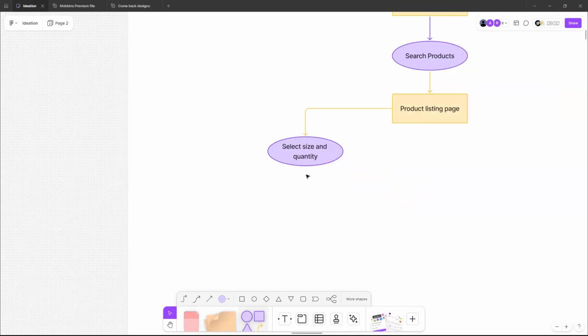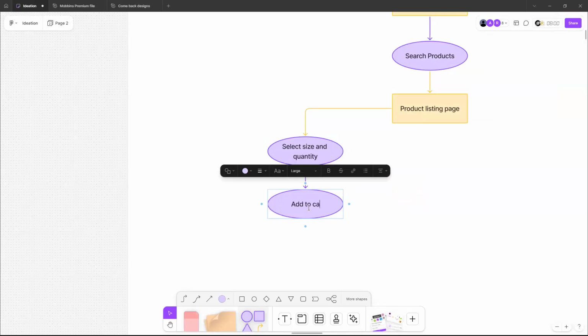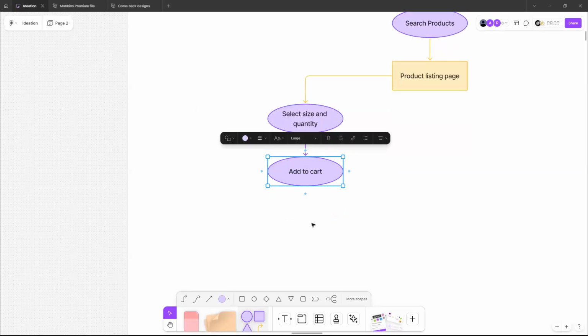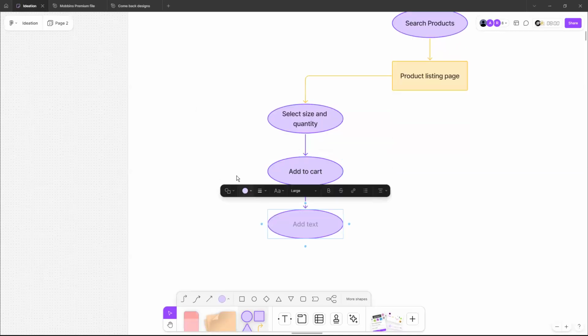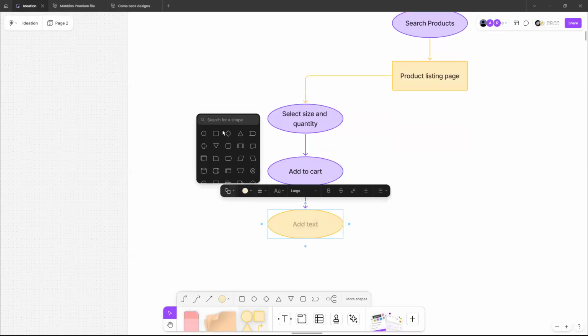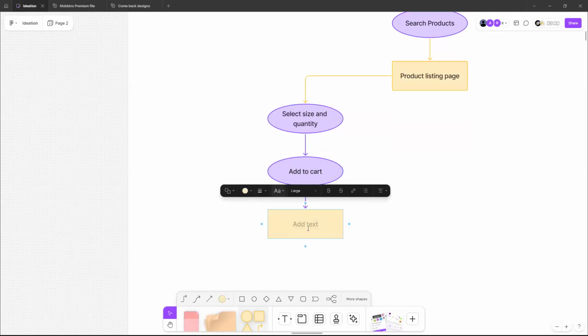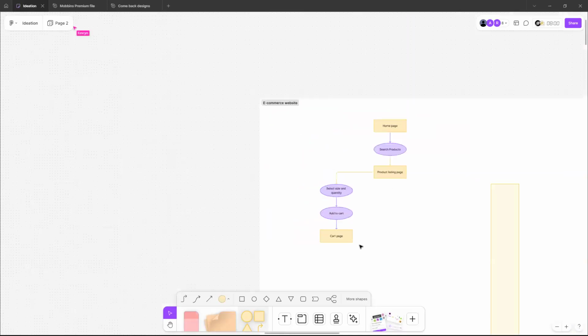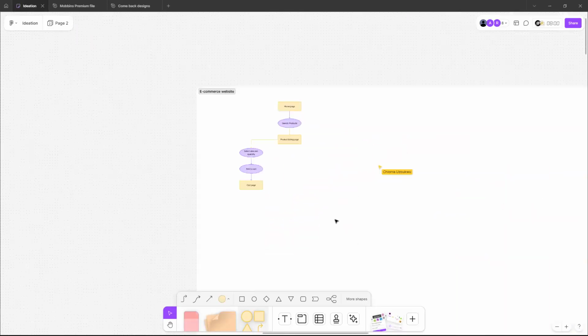Then after I selected the size and quantity, next thing is add to cart, which is also an action. Then probably after adding to cart, you see your cart page. What should be here? Yellow and square, cart page. So you're seeing how we are creating the flow.